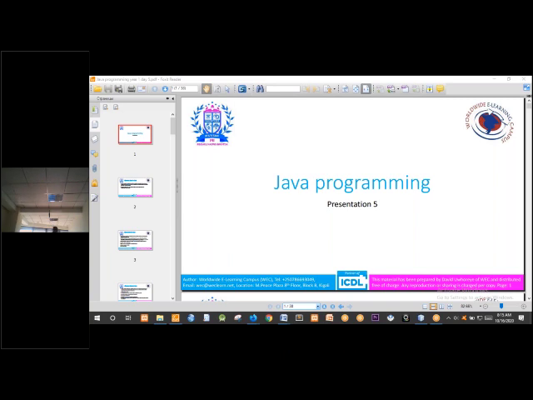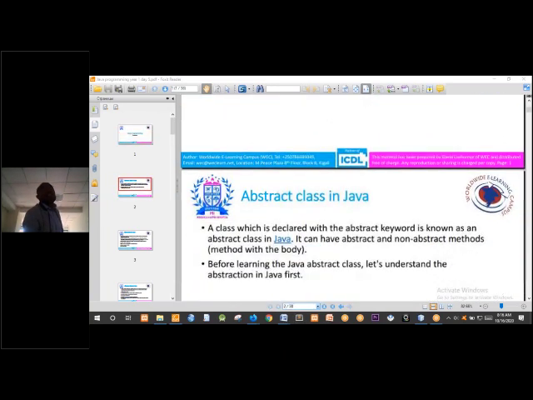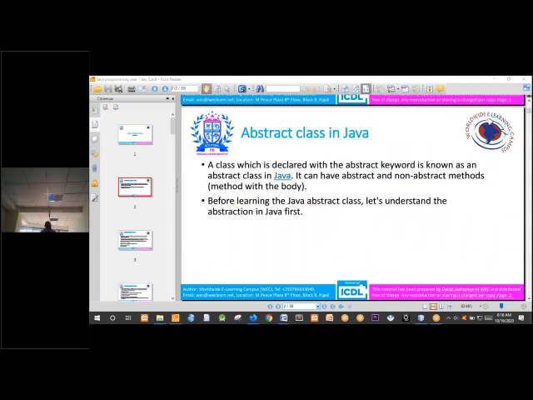So we have been discussing the concepts of Java. Now we are coming to abstraction in Java. What is abstraction? What is an abstract class? What is an interface? What is the difference between an abstract class and an interface? How to create an abstract class, how to create an interface, how to implement an abstract method inside an abstract class or inside an interface.